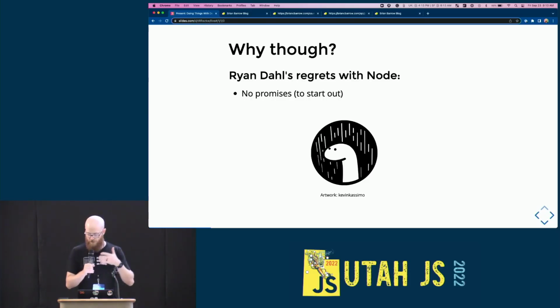Because of this delayed support for async and await, it prevented that from being built into these APIs over the years. And it's hard to add that back in retroactively without breaking a lot of people's code.